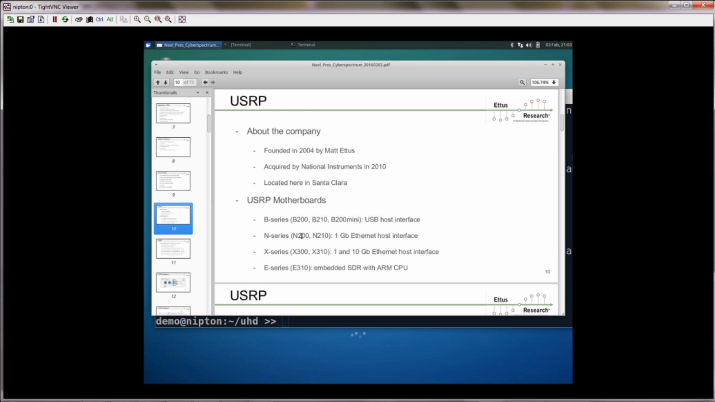The difference between these, like an N200 and a 210 and X300, X310, is the size of the FPGA on the device. Other than that, the 2 radios are the same. And there's also an embedded series where you don't need an external host computer, and inside the device is an embedded ARM computer. So everything's all in one: the computer and the radio, the entire system is all in one chassis.